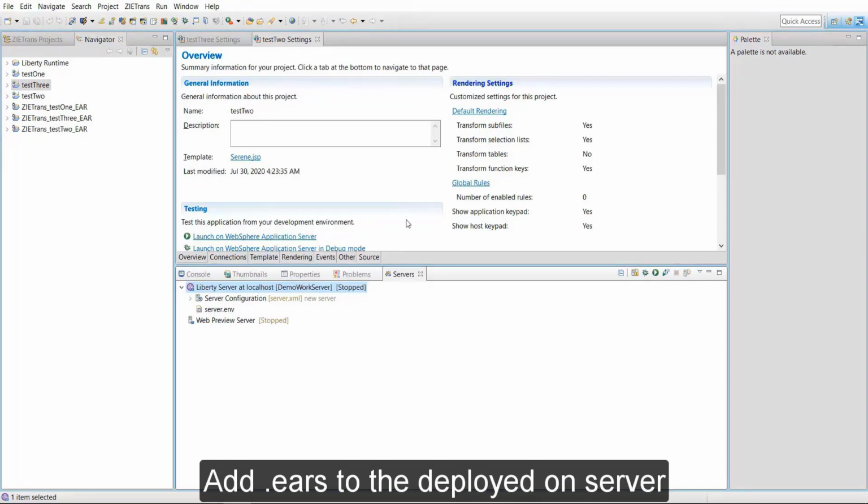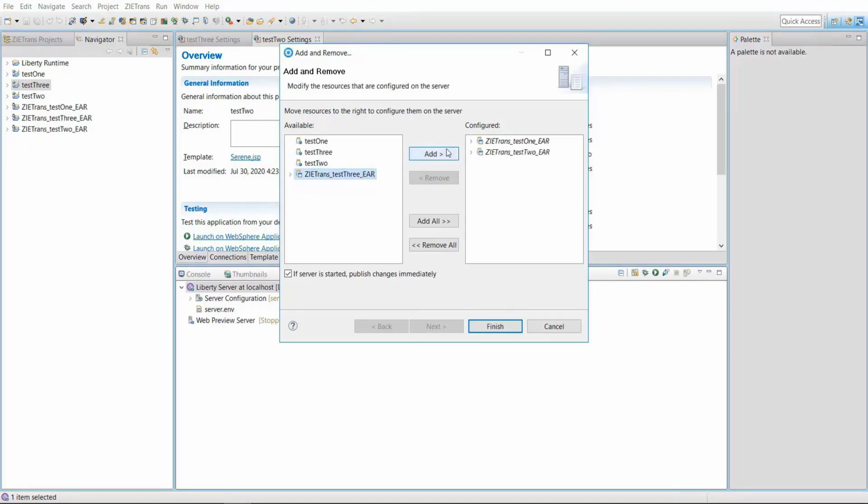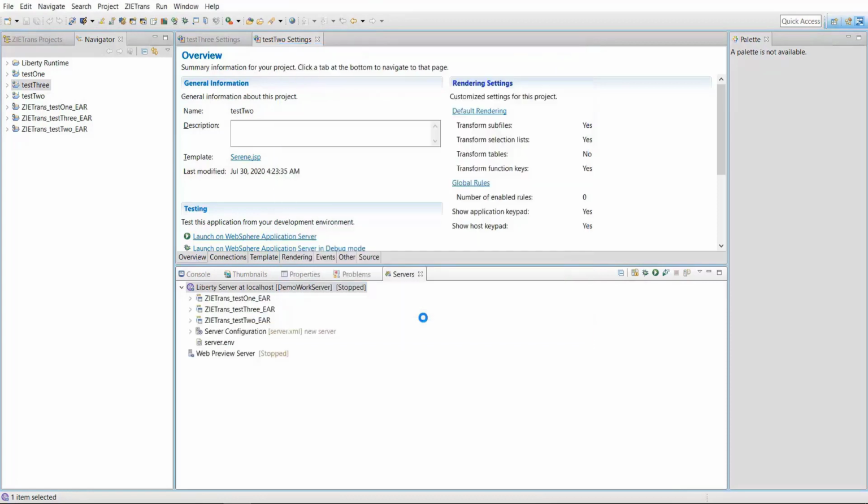Now, add EARs to the deployed on server. Click on Finish. Now, start the server.